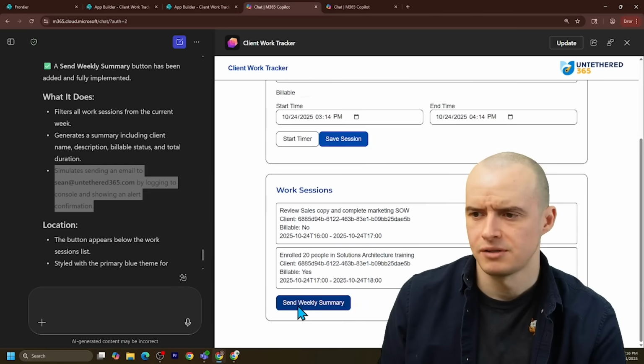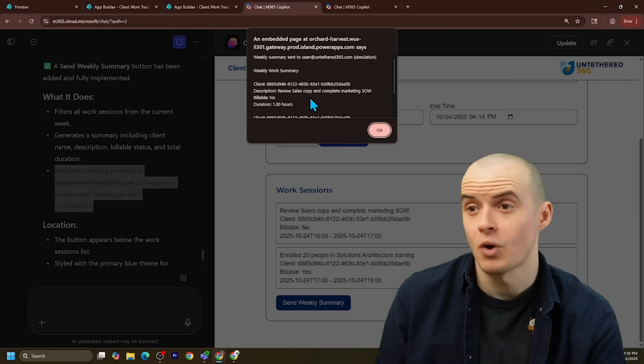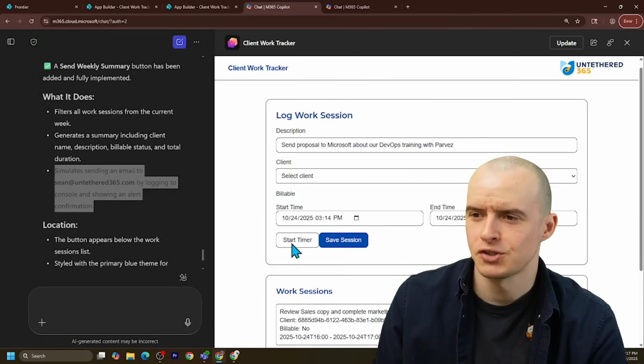But let's click it. What does it do? An embedded page, weekly summary sent to it. Okay, so it uses the browser pop-up wizard to show this. Like, so this is what it would email the manager. I mean, that's cool. And we didn't even try the start timer button.